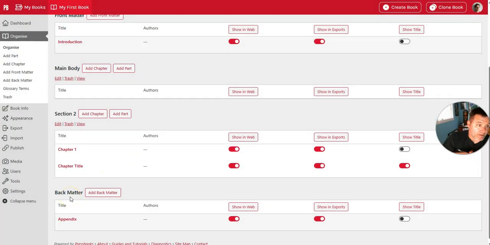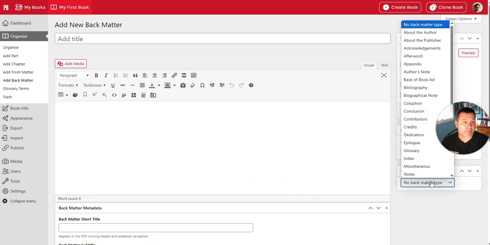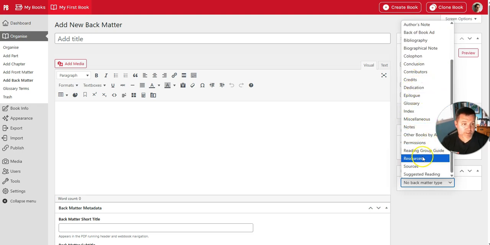Finally, you see Back Matter. Back Matter is where you put content that typically goes at the end of your book. Just like with Front Matter, you can click Add Back Matter to add a new Back Matter content. Here you can see all the different available back matter types, an afterword, a conclusion, a dedication, etc.